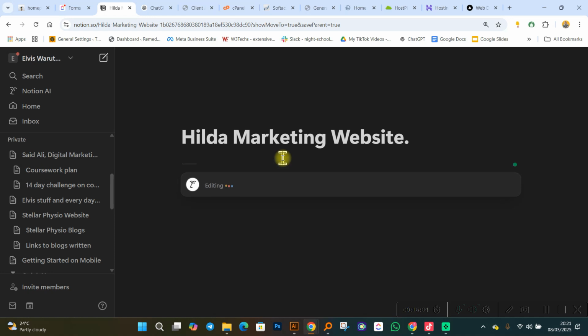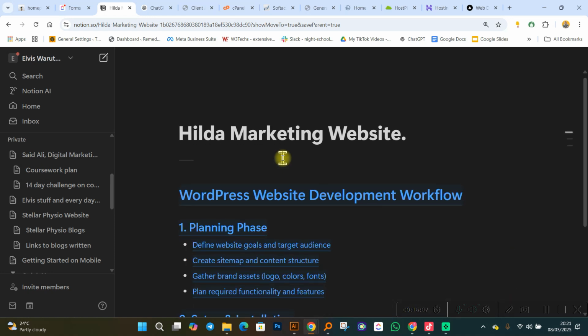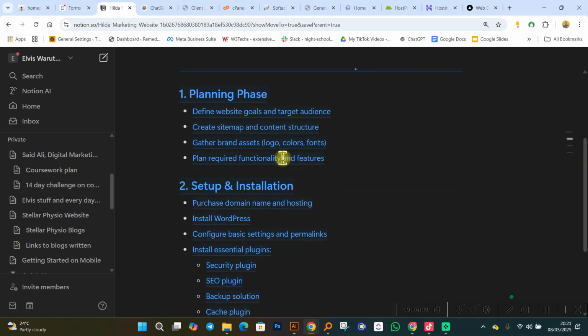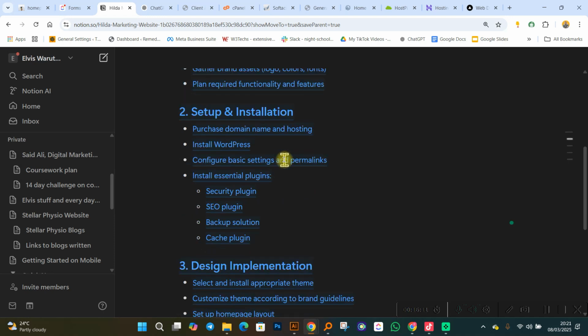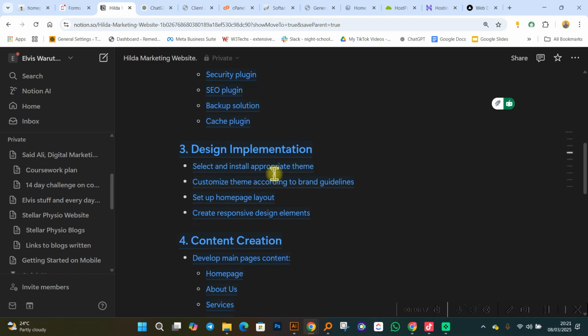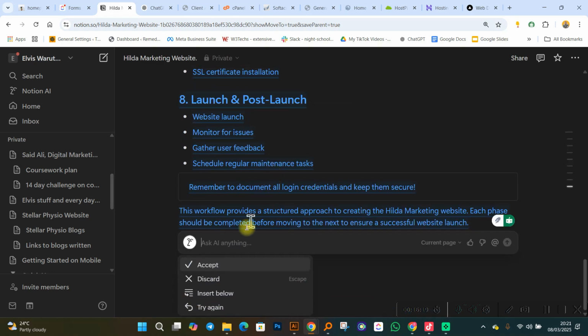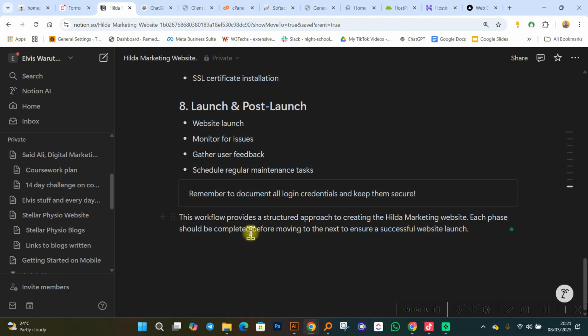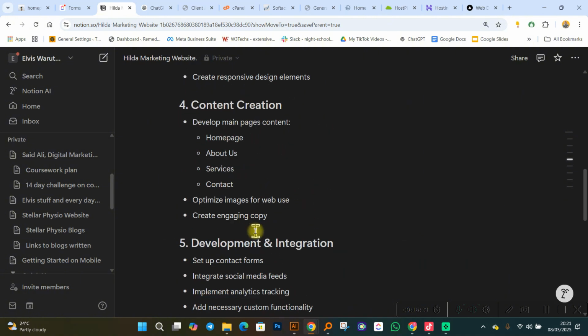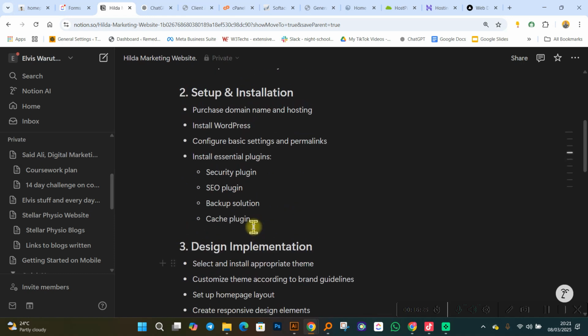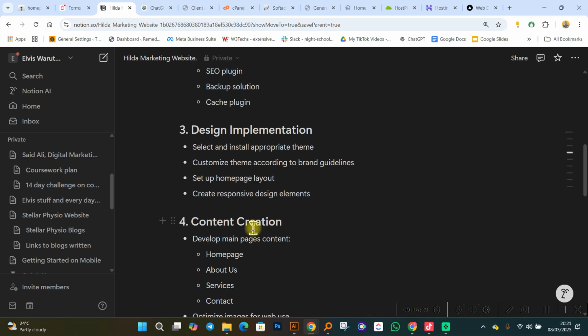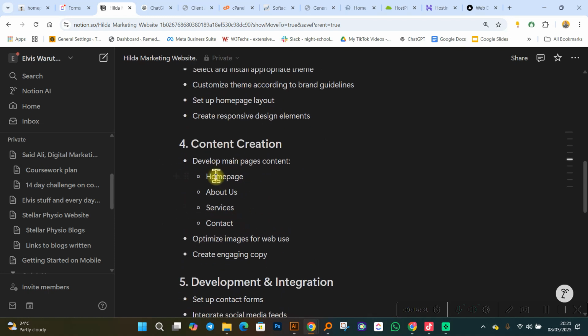It's easily going to generate a step procedure of everything that you're going to be doing. Like you can see, setup and installation. It's going to tell you to install WordPress, design, implementation. There's so many things that it's going to actually share with you. Okay. Like if you look at this, it helps you plan your website. Okay. This is what we refer to as a workflow. If you look at this, it's been able to tell you all these are the things that you're going to be doing. Now, you can see over here, content creation, homepage, about us, services, contact.